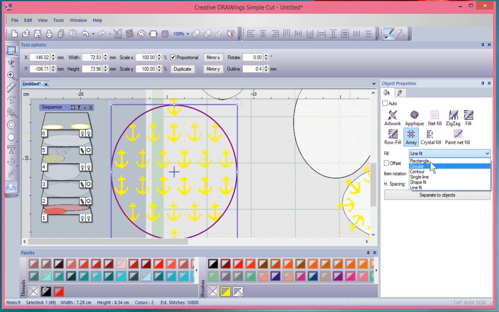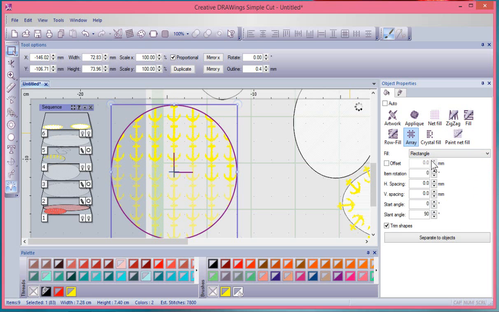In this case, I'm going to switch back to rectangle fill and start from there and show you that when I change to rectangle fill, the settings change, and some of them remain the same and some of them change. And so I have the same kind of offset option, item rotation, horizontal and vertical spacing, a start angle, and a slant angle. And you can mathematically change these.